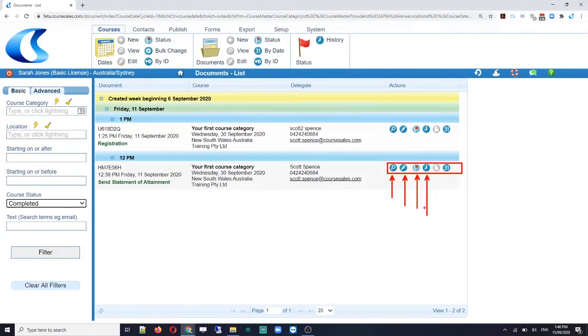This here shows you the history of what's gone on. This is the history of the status. So that is to say, when was the document registered? When did we send a statement of attainment? When was the USI verified? Those sorts of things are very useful to know. So I'm going to click on this edit button here, edit this document.